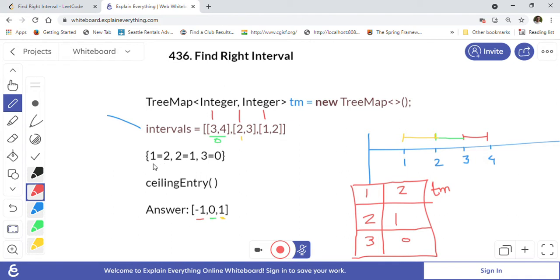This is the kind of map that we will get after we put the entries, the same thing that we have created. I just put it here. Then we will iterate through this array one more time, and we will check the ceiling entry of the key, of the end. Basically, we will go into this array and take the end element. So the first end element will be 4, right?